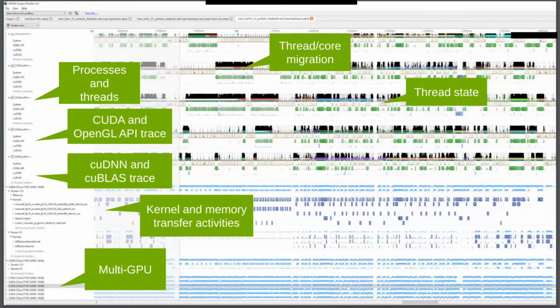Okay, this gives a little bit of an overview of what types of information you might see here. There's a lot of information from the CPU side of the coin. We can see a lot of CUDA API traces. We can see kernels running. Here's some tensor core utilization, data transfers, and even down here you can see this is an instance that was run on a multi-GPU system.